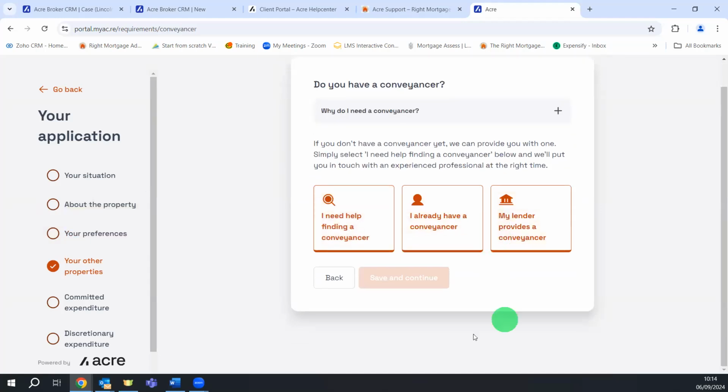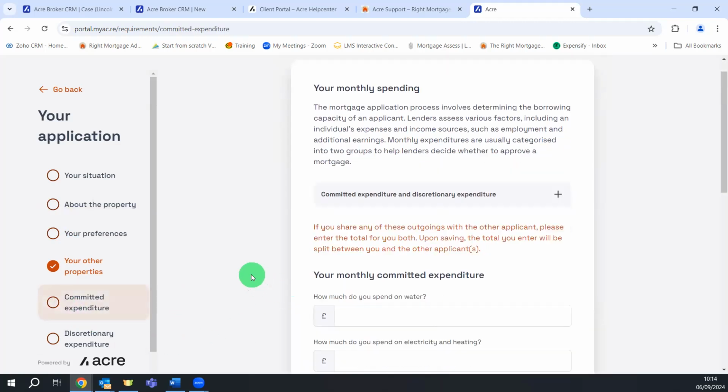So your client would carry on. Any help finding a conveyancer? I already have one. My lender provides one. I don't know what this is even talking about, so I'll just move on. Okay, I'll click on the next section.